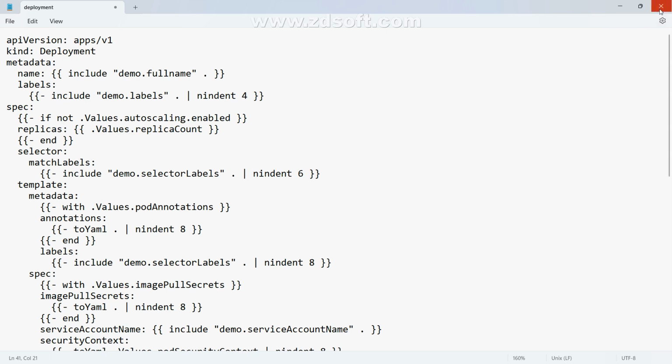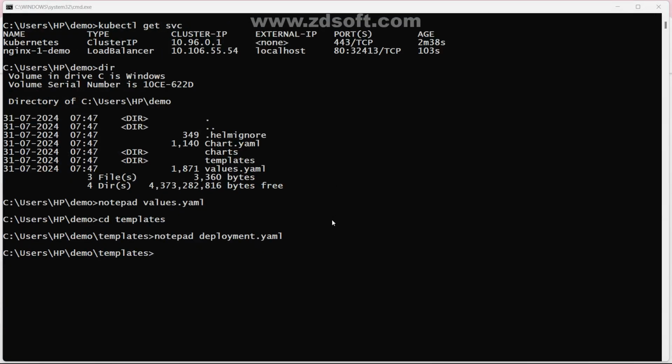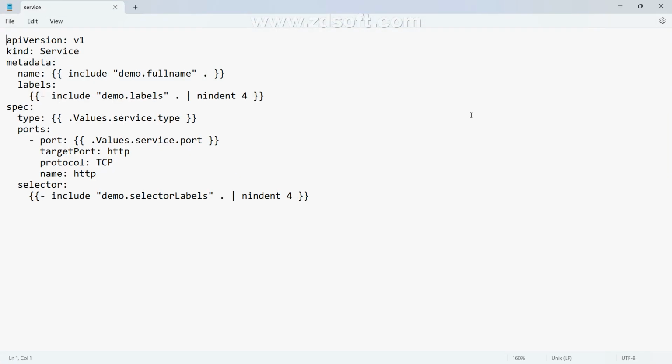Good. Shall I close this? Yes, save it. In the same way, you need to open notepad. What is the name? Service.yml. Within the service.yml, somewhere target port is there or not? Check it. Shivshankar, is there or not? What to do here? They took HTTP.